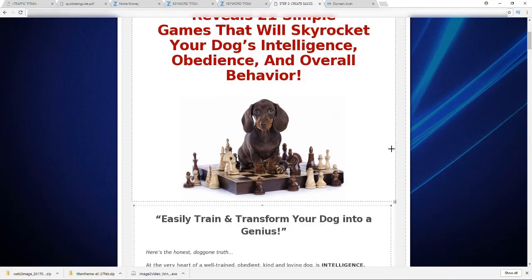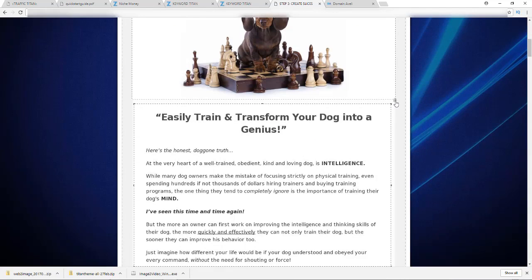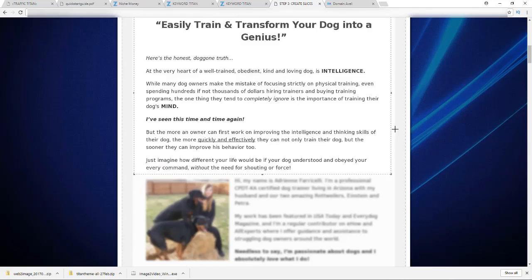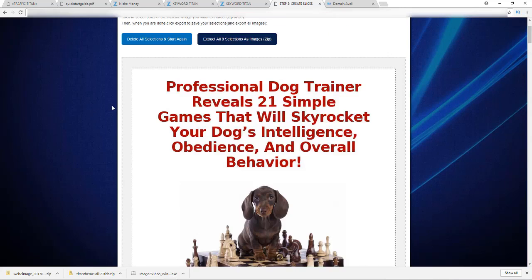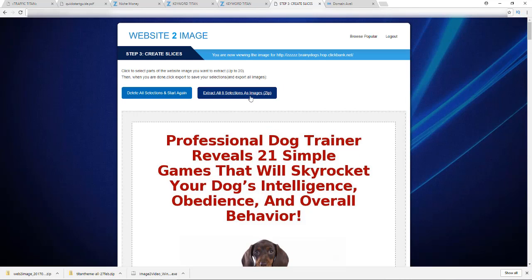I've made 9 altogether. Once you're done, if you decide that you don't really want this one to be part of it, all you have to do is click this little trash can icon, and it will unselect that. So now you only have 8 selections chosen, and then you just click on this extract all 8 selections as images file, as a zip file, I'm sorry. And that will create a zip file for you here.